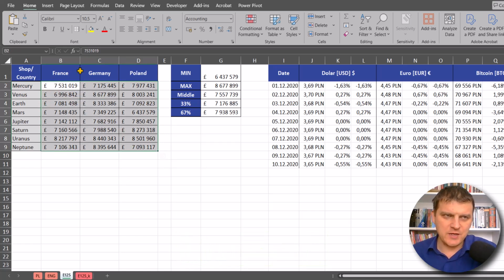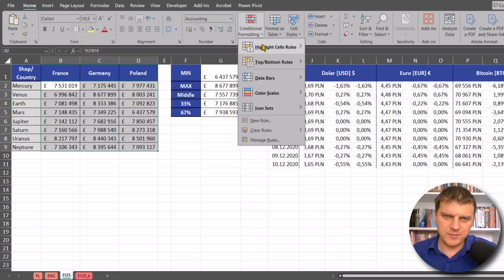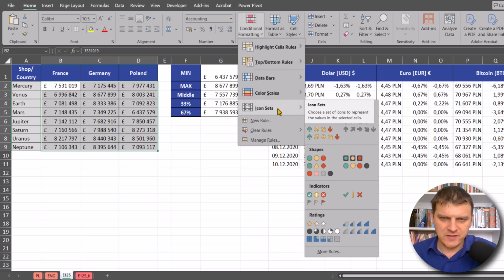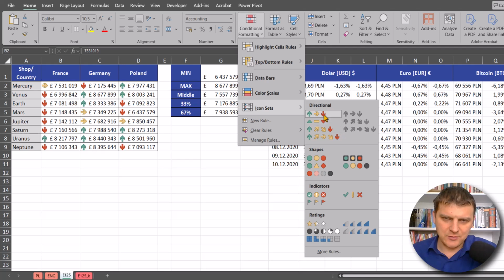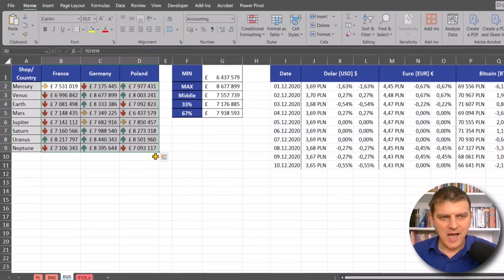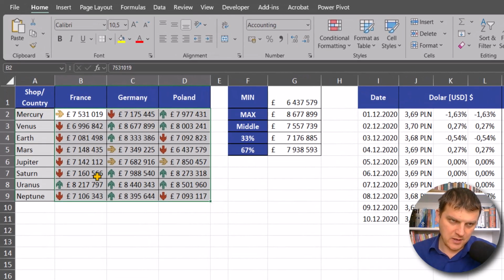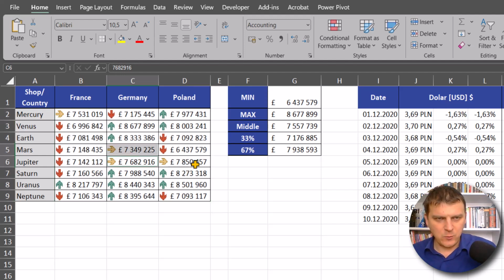Just select the range, go to Home tab, Conditional Formatting, and we want to choose icons. And I would like to use those three arrows. And just like that, I have arrows in cells with values. And we can see that we have 4 cells with yellow arrow, because the default option for conditional formatting for icons is based on minimal and maximal value.